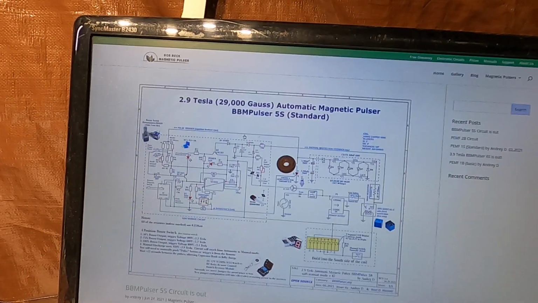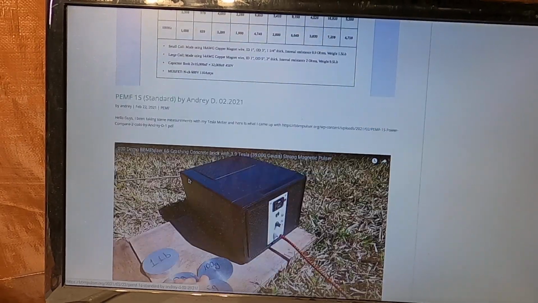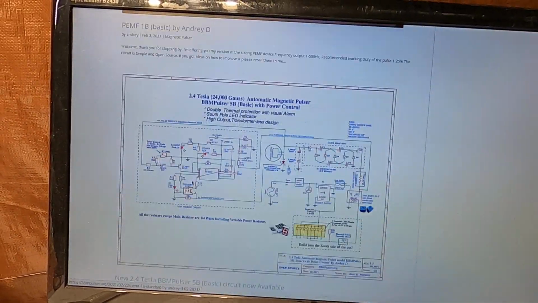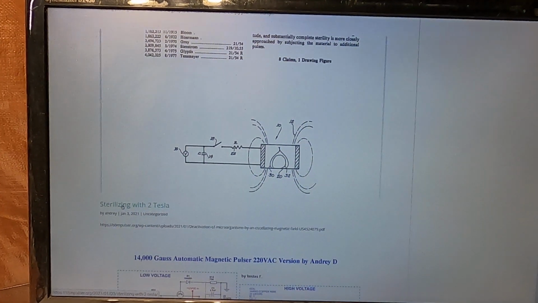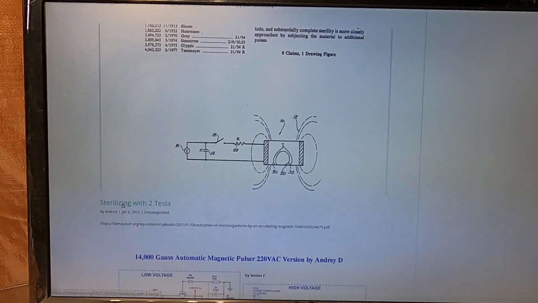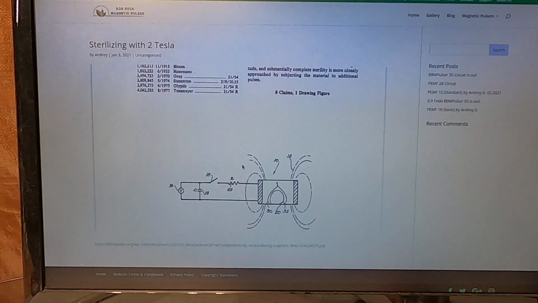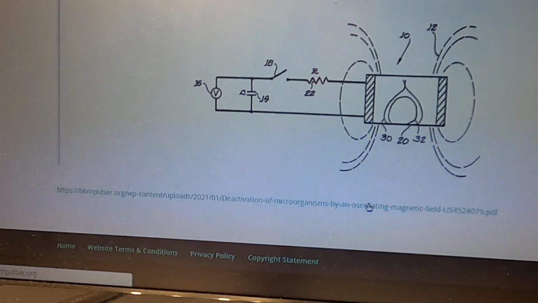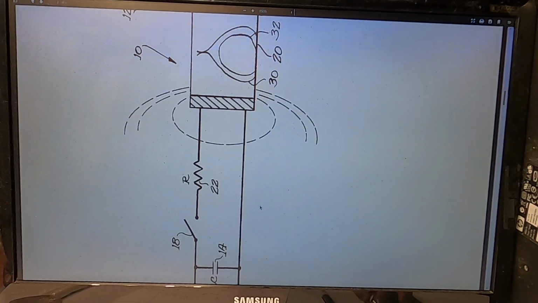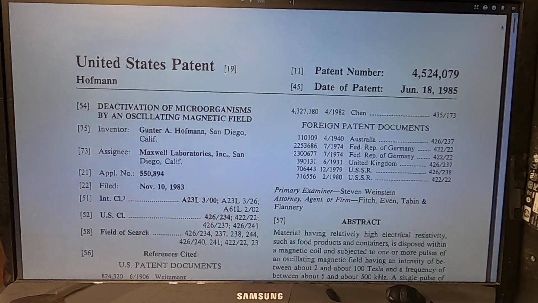and if you scroll it down to one of the posts, I believe this one right here, it's titled Sterilizing with 2 Tesla. Just click on it, and once it opens up, you will have another link down below here. Just click on that link and you'll get a PDF file. Scroll all the way to the top.